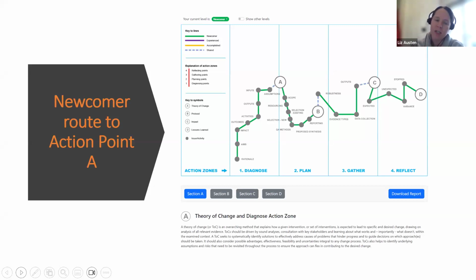And this is how we've articulated these evaluation journeys based on levels of experience: newcomer, experienced, accomplished, and then shared knowledge. As it takes you through each of these activity zones, you can see that there are stages along the way, points which will ask you to consider and even jot down notes of your decisions, your thinking, areas to explore further. And I will demo this live in a second when we've gone through the slides.